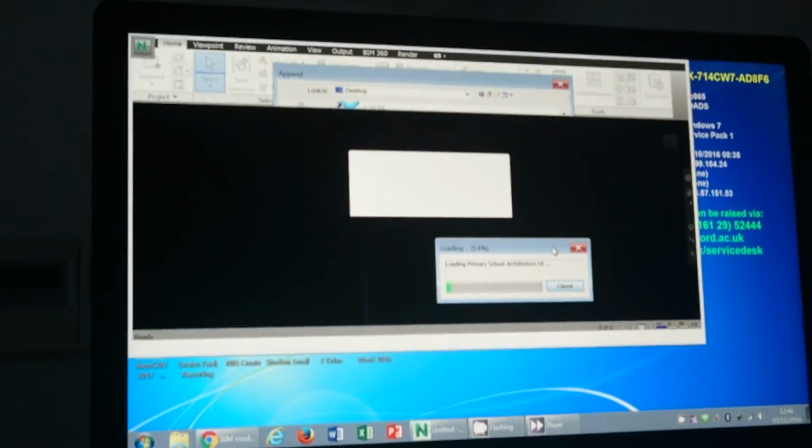NWC or NWF, one is with connection, one is with links. I don't know which one is which. Basically now, as I said, you can open so many different files, and it will convert them automatically into an NWC file. So, a Revit file.